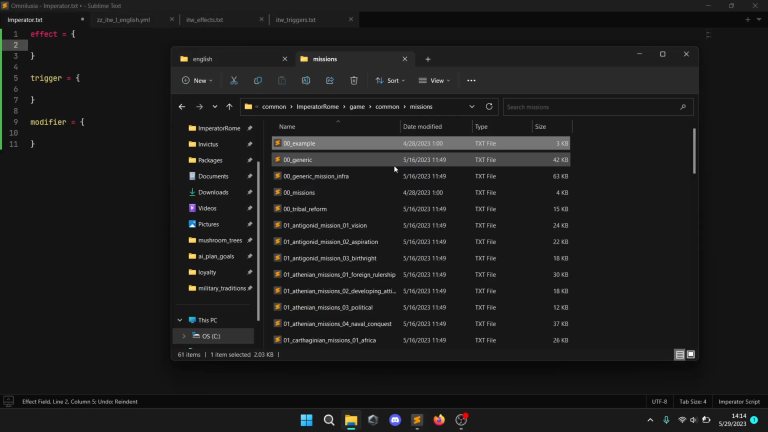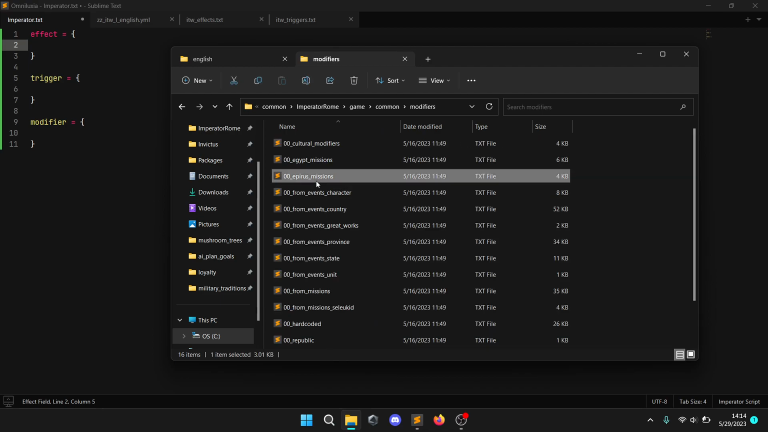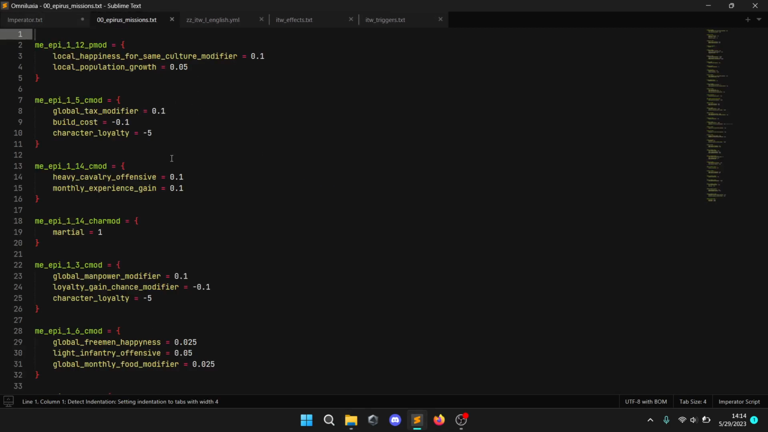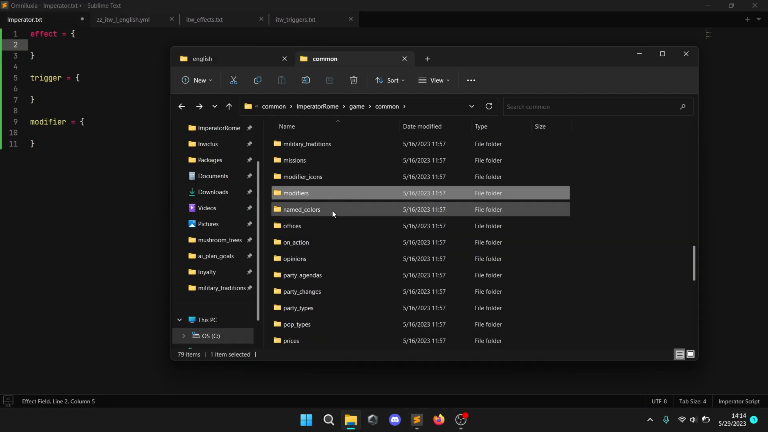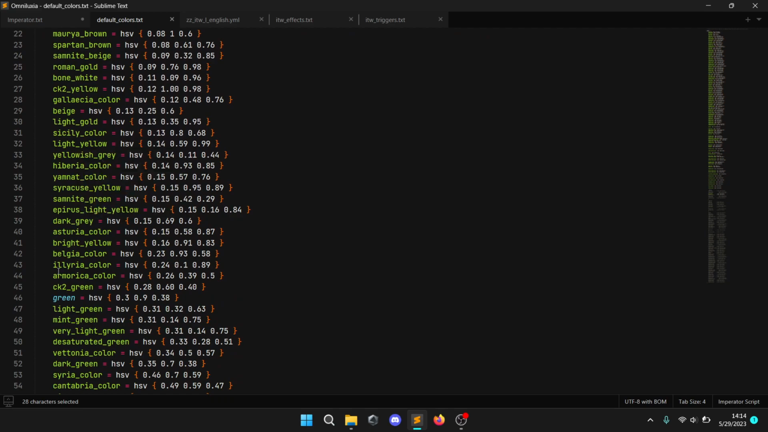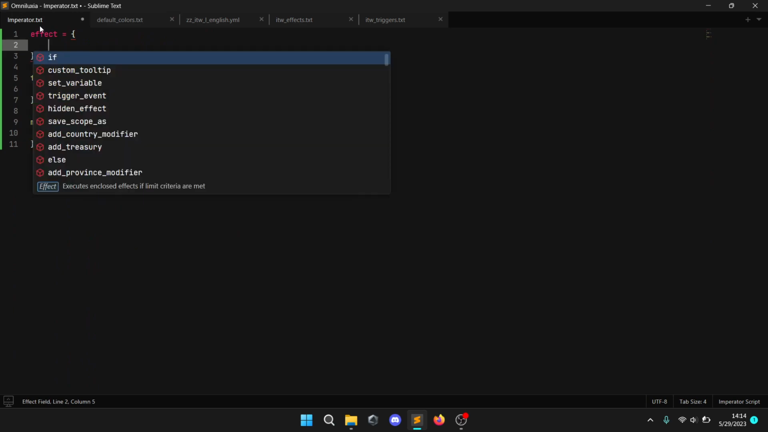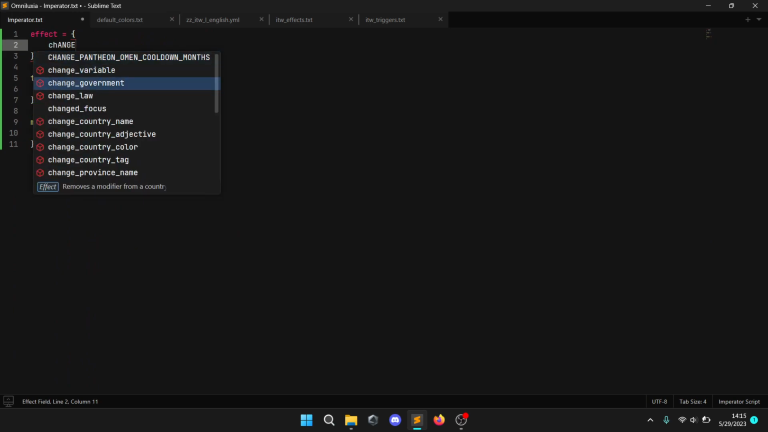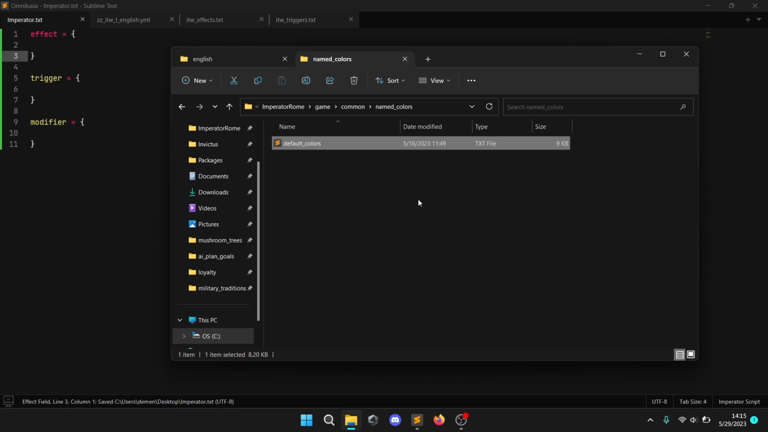That's basically a mission. Missions are pretty straightforward. Let's look at modifiers. These are literally just modifiers. I mean, I don't know what else to say. Named colors. So you can name a color, use it somewhere else, like in coat of arms, for example, or you can use it in the change country color effect. Named colors.